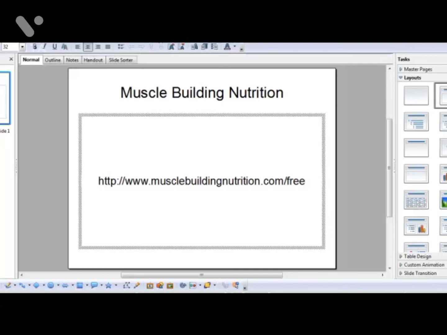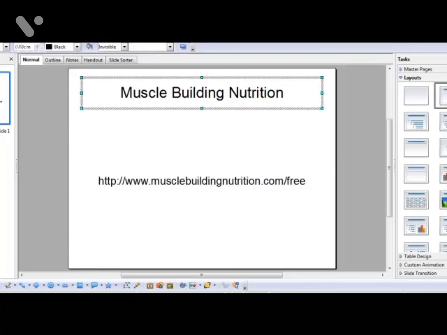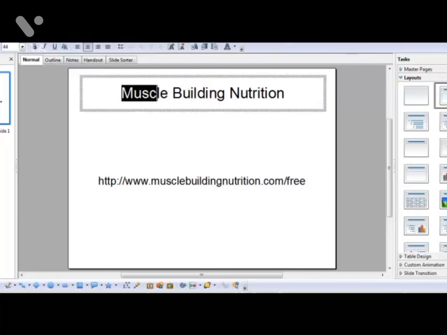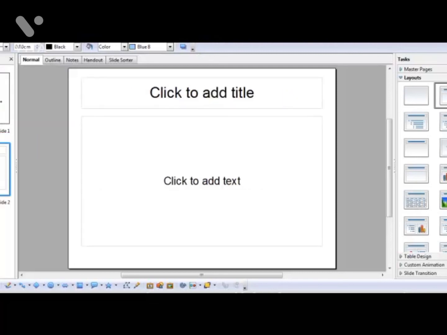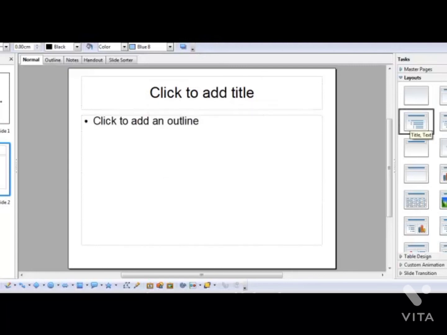So you can also do things like highlight it, and you can bold it, underline it, etc. So just play around to get it looking how you want it to look. So for the next slide, you just go over here, you right click and select new slide. You can select a different layout, so you probably want to select this outline layout, where you can put bullet points in.